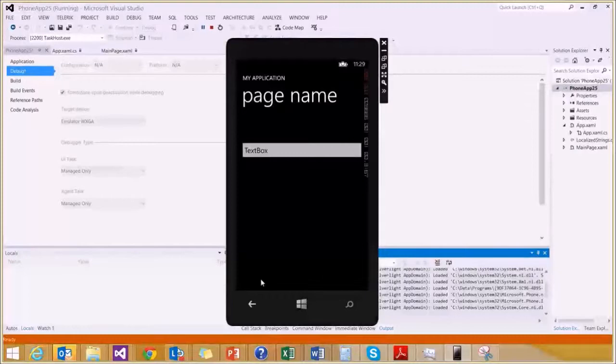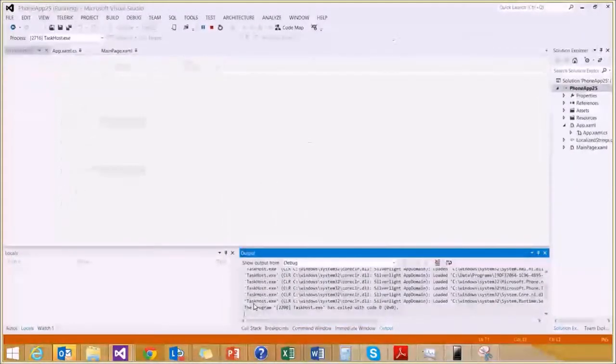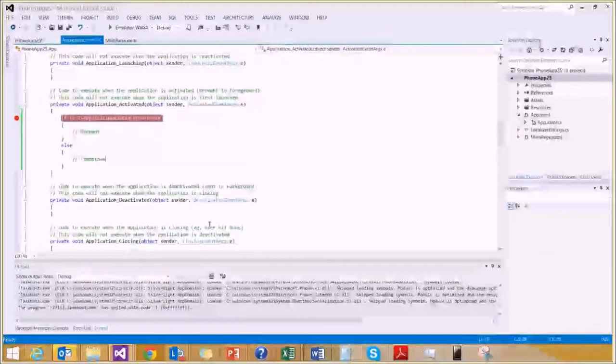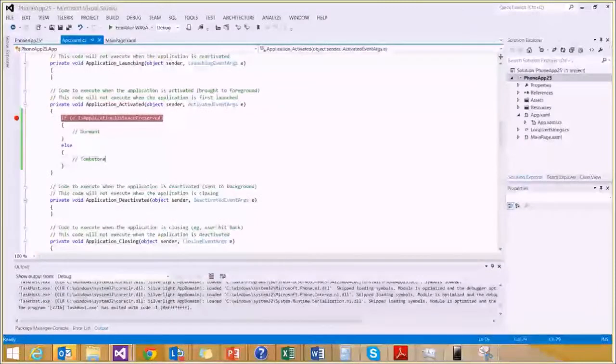Okay, then deactivation, activation again, and then F10. So this means that I'm coming from a tombstone state. Then I can load whatever data here, or reload the page, or whatever I want to do in that state. So that's how you can do it. This is how you can know when you're coming back from a tombstone or a dormant state.